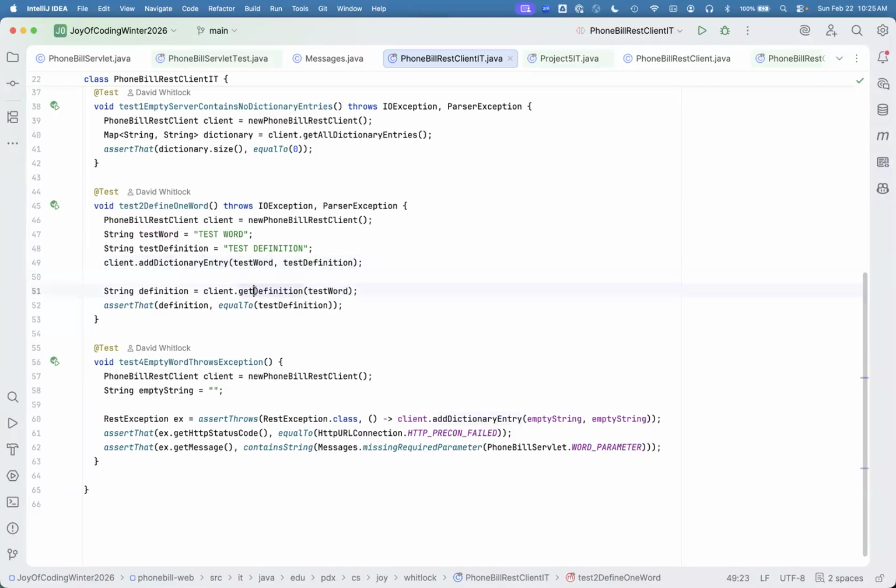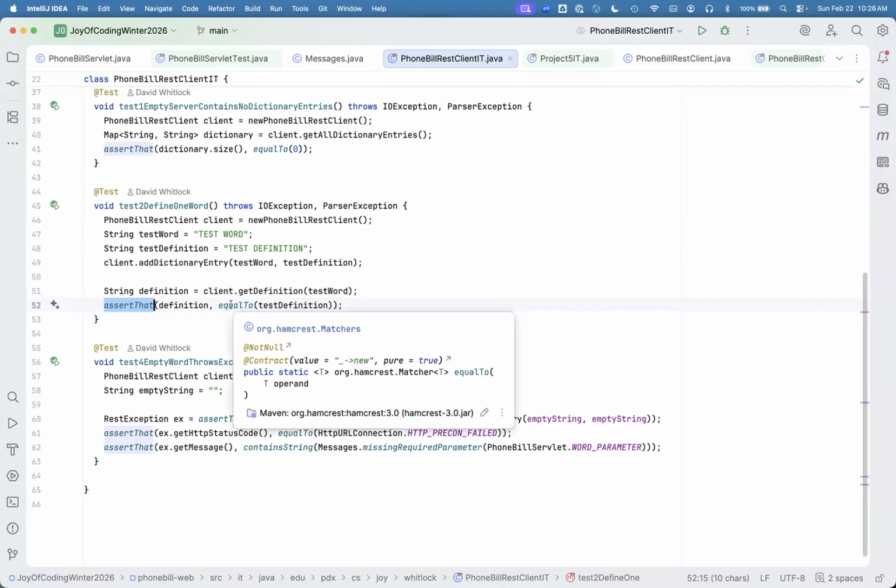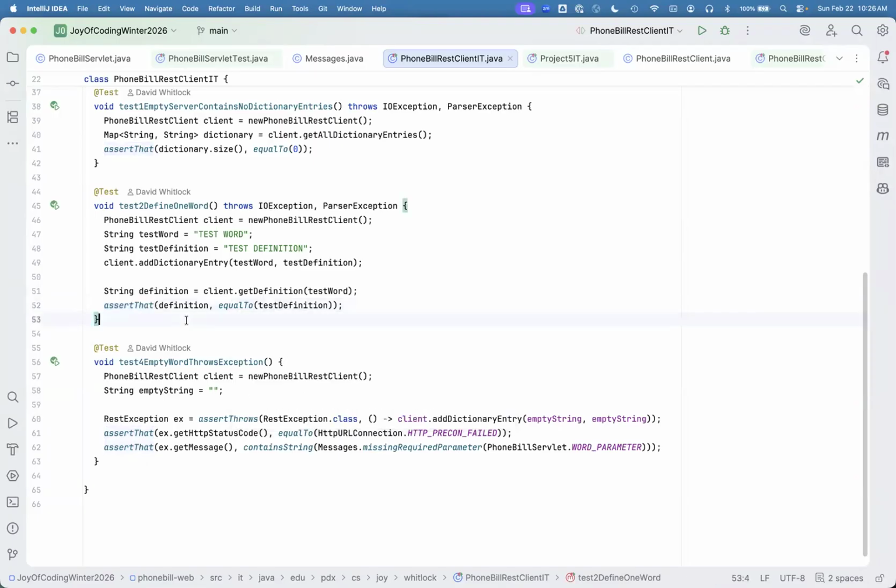So it adds a dictionary entry and then calls get definition. You give it the word and it returns the definition. And then you use a plain old Hamcrest assert to make sure you get the definition that you expect. So yeah, again, this is a fluent Java API on top of your REST API.